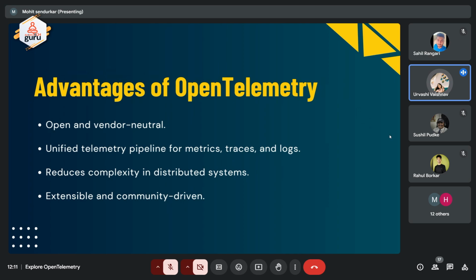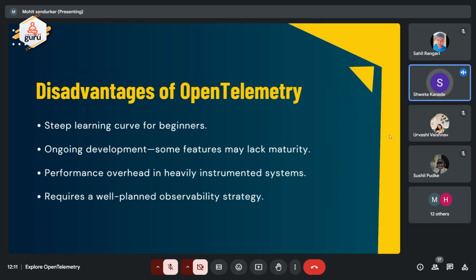Thanks. Let's dive into the challenges and see if OpenTelemetry is as flawless as it seems. But it's not all sunshine. OpenTelemetry does have its challenges. It has a steep learning curve for beginners, and since it's still evolving, some features may lack maturity. There's also a performance overhead in heavily instrumented systems.